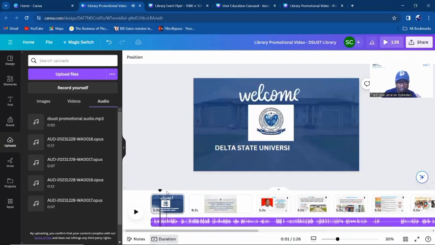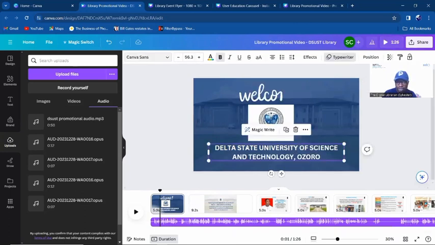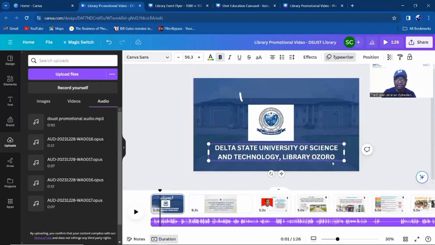Okay, and then I think I'm seeing another error here too. Delta State University of Science and Technology Library. Ozora, we have to include library. It's library. So we'll play the audio and see.